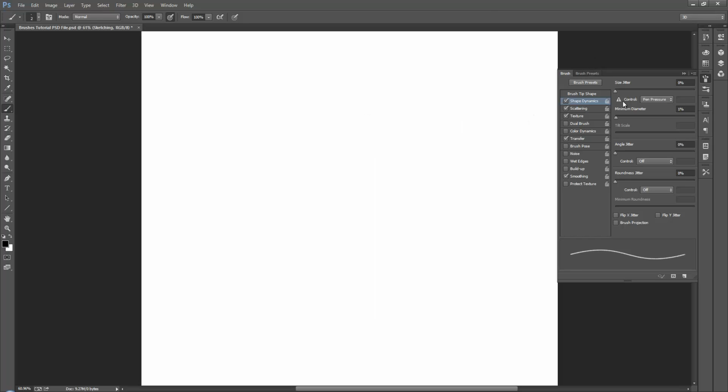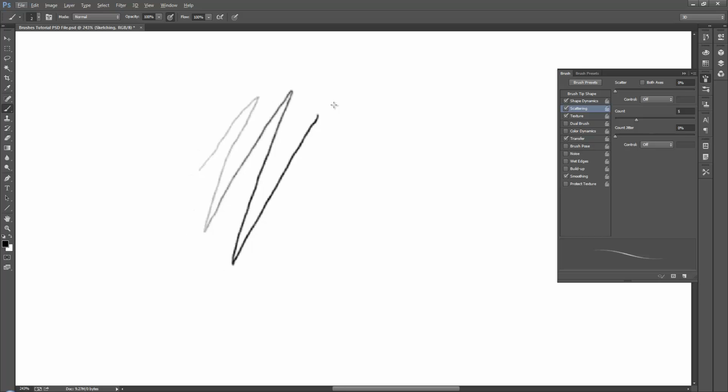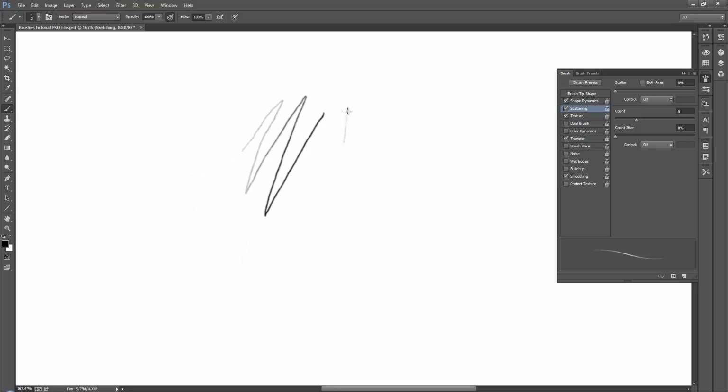So if I click over here on shape dynamics, you'll see that it's controlled by pen pressure. There's no jitter involved. Scattering, it has scattering of the count, which is kind of the density of the particles that are there. And if I draw with this on the screen, you can see, in fact, if I zoom in on that a little bit, you'll start to see the grain a little bit. So it's kind of like pressing lightly right now, just kind of shading like I would with a #2 pencil, and you can see it gives me that nice soft gray appearance.